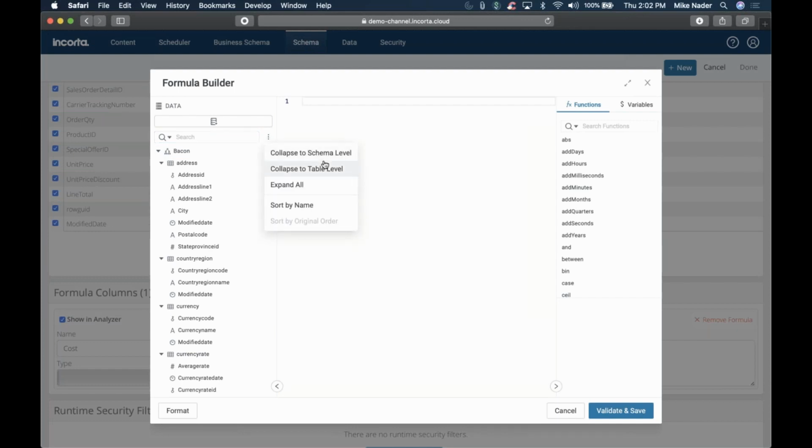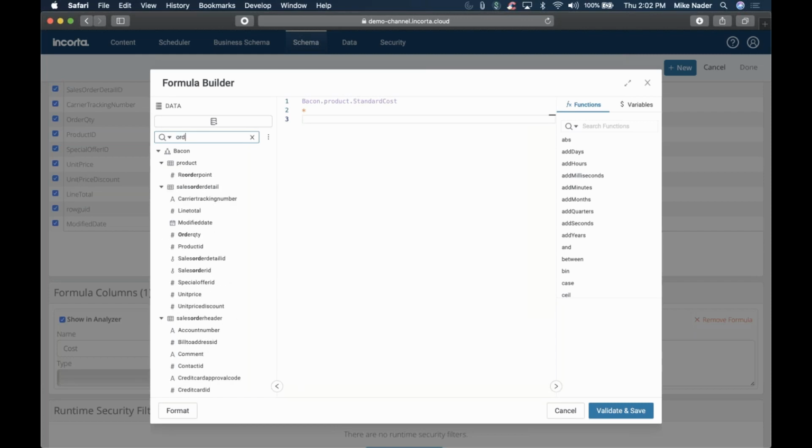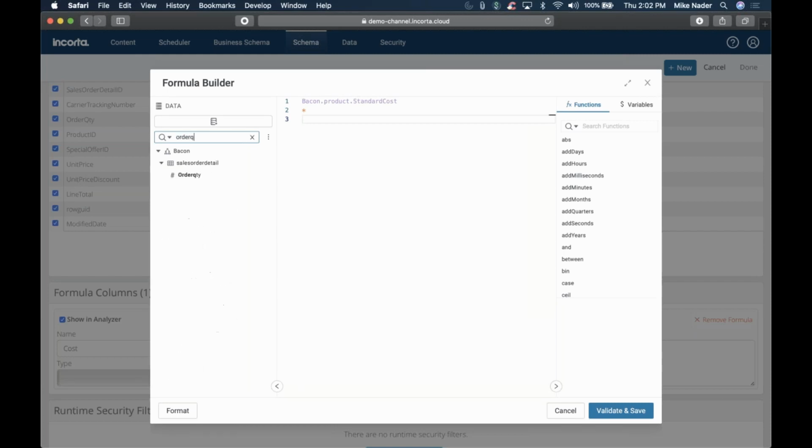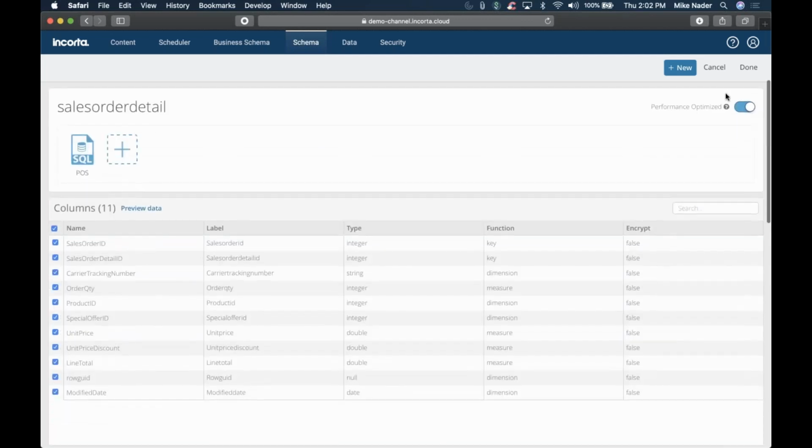I don't need to have it calculated every time a user queries. And I can do it the exact same way: standard cost times the order quantity. And then I can refer to this inside of the business schema. So you have options as to where you build things and how you do it. And when I click done here, it'll calculate it for me. It'll go through every line, in this case 9 million of them on this table, and calculate it.